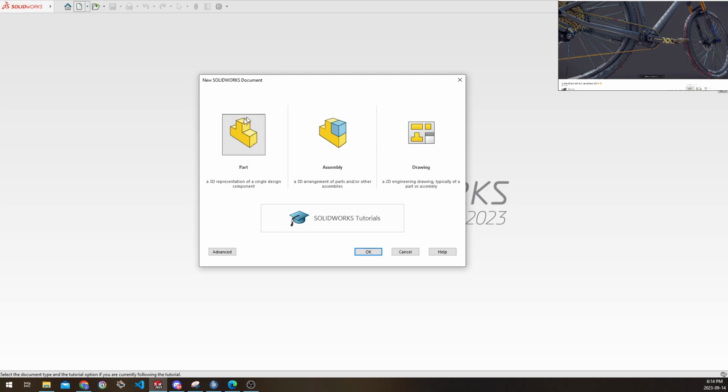Mostly what we're going to be working with is parts. Assembly is exactly what it says: you assemble different parts into a larger object. So we're going to start with parts today, move on to assemblies, and at some point we'll probably touch drawings as well, although that will be kind of a side point.